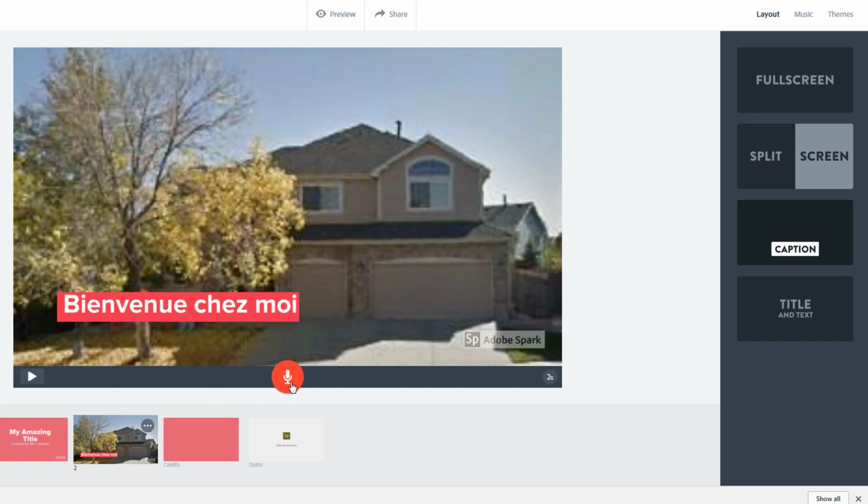I found that it was really easy to cut off narration when recording, so make sure you click and hold this button and wait at least a second or two before you start talking. And most importantly, don't release the microphone button until at least 1 to 2 seconds of silence have passed after you finish speaking. You can click the play button to hear your narration.